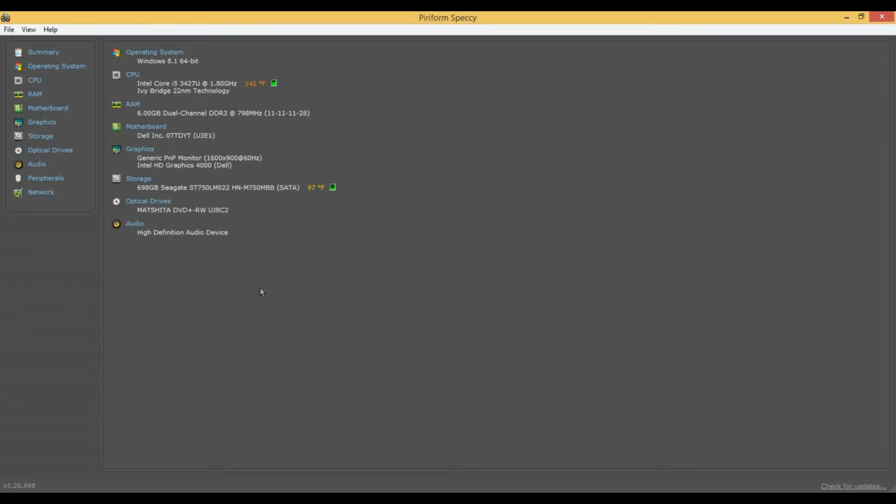So it's come up now. It's taken a few seconds. And here is the summary of our computer. We are running Windows 8.1 64-bit. We have an Intel Core i5 processor running at 1.8 gigahertz, and the temperature of our Intel Core is 141 degrees, which is probably starting to get a little warm here.